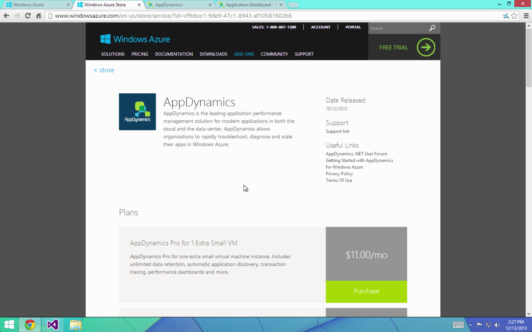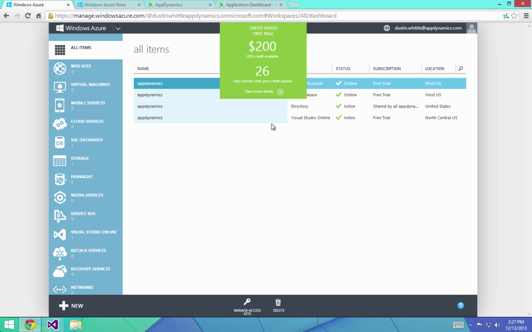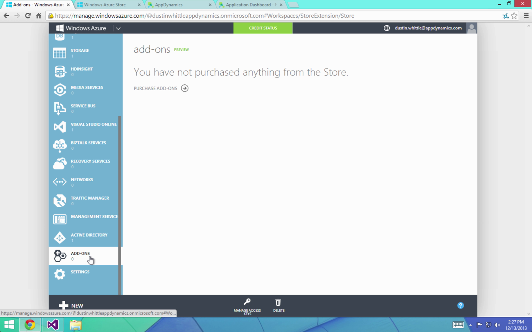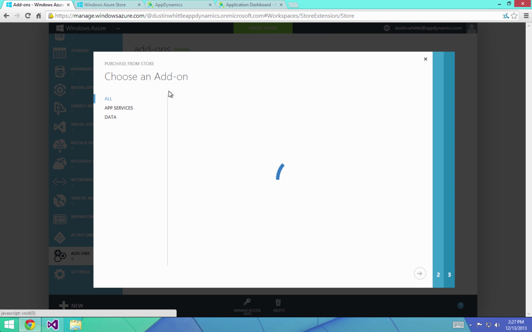You can find AppDynamics for Windows Azure in the Azure Marketplace. Here we can easily get started. So first, Windows Azure offers a $200 free trial, so you can very easily get started for free. We'll simply find the add-on section in the Windows Azure Marketplace and purchase the AppDynamics add-on.